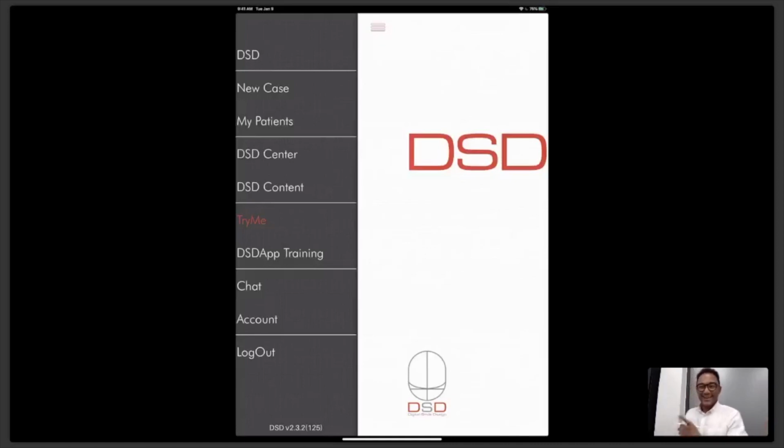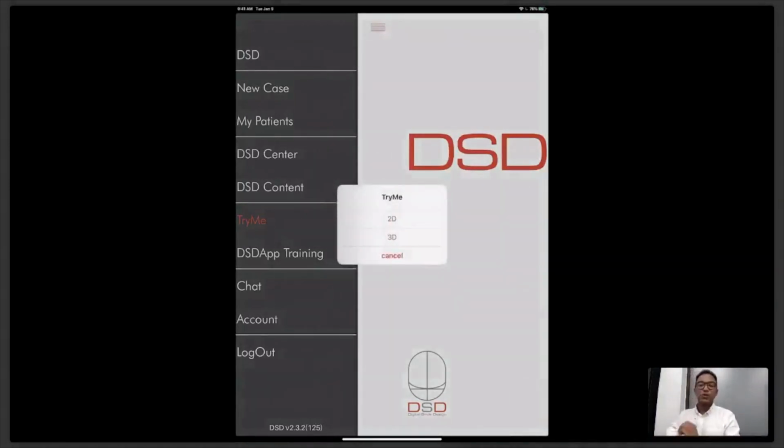Okay. So going back into our app, we have here the menu bar, and this is an introduction of a 3D design. So I want you guys to practice. The more we practice, the better we become. And thinking of that, the DSD app has the Try Me versions. So on your menu, you'll be able to see Try Me. Right here in Try Me, you will tap on that and you will select 3D.